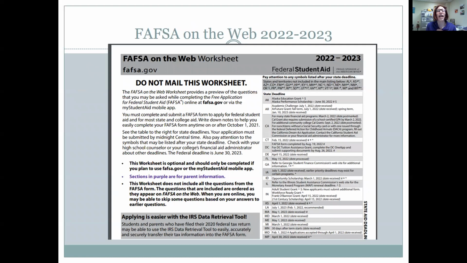So what we're going to go over today is a FAFSA on the Web worksheet for the 2022-23 year. The actual FAFSA is completed online, but this is going to give you a good overview of what information you will need in order to complete this.